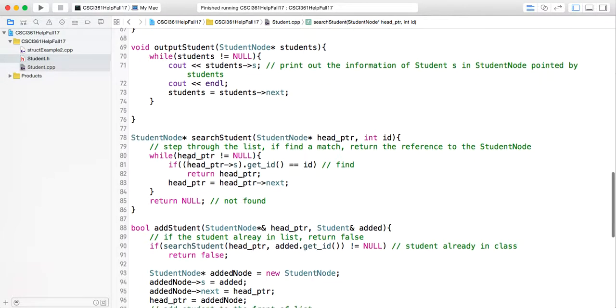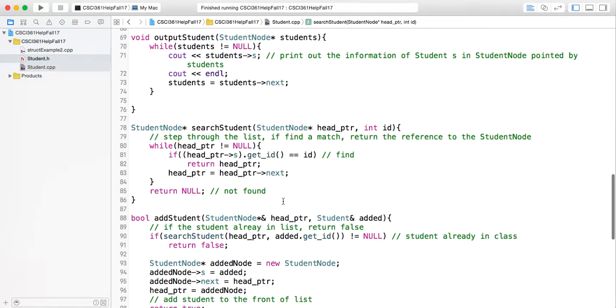Okay, so again this is like you step through the list. If you find a student node whose data, which is a student, has its ID equal to the match ID, then you return the reference to that student node. If you step through the whole student node linked list and did not find a match, then you will return null, which means you didn't find it.